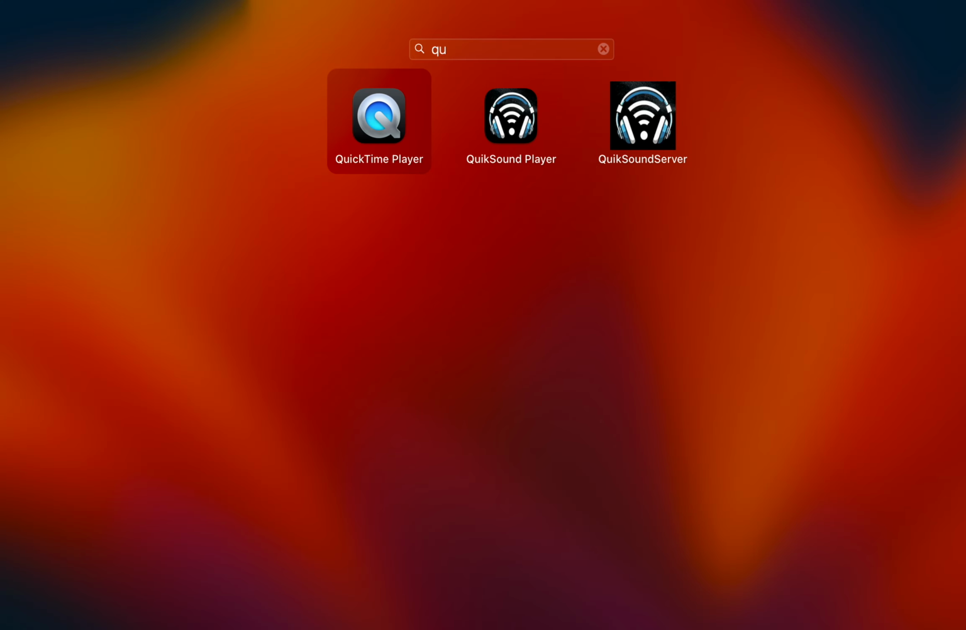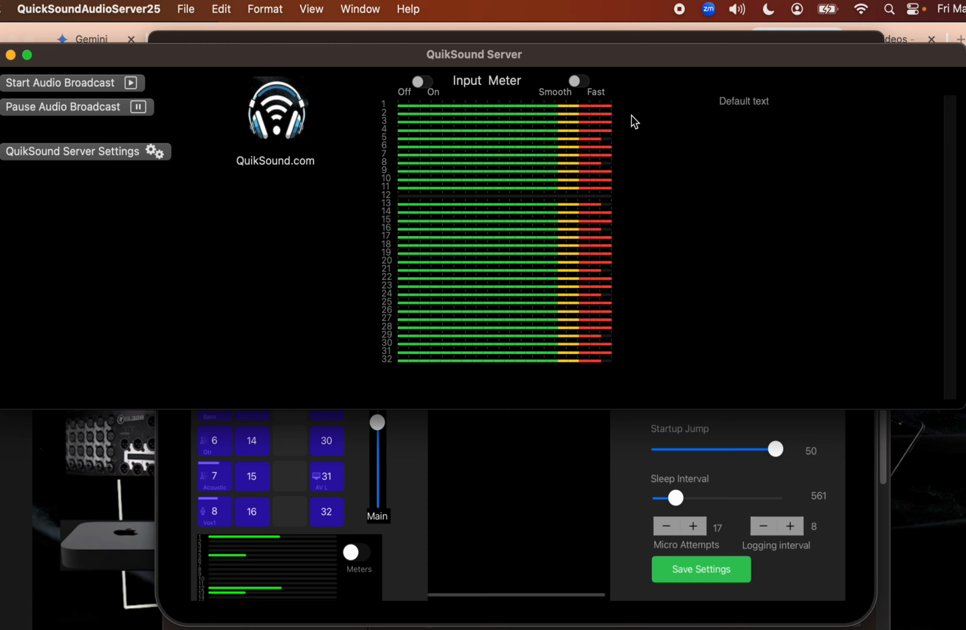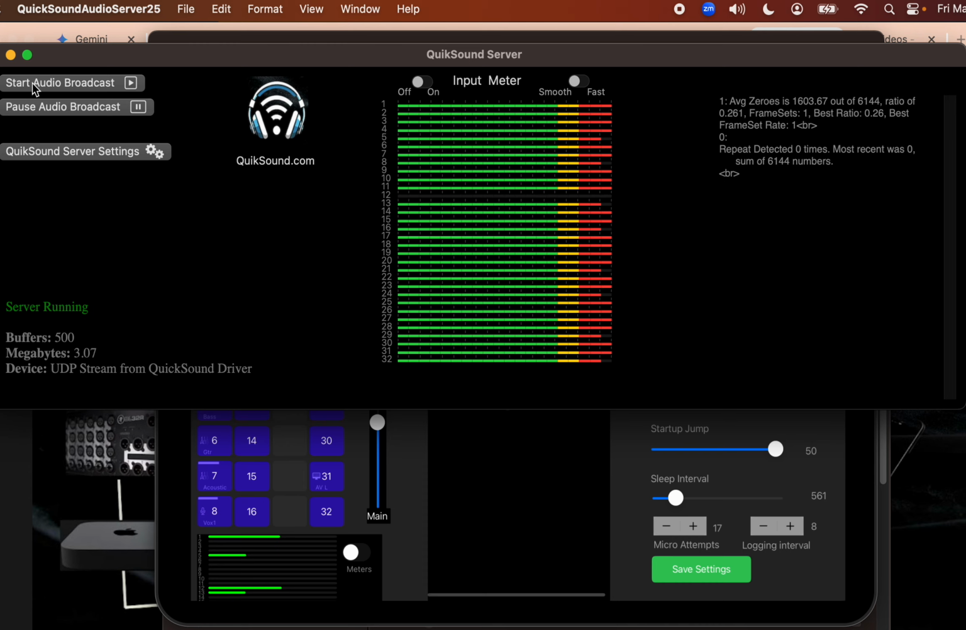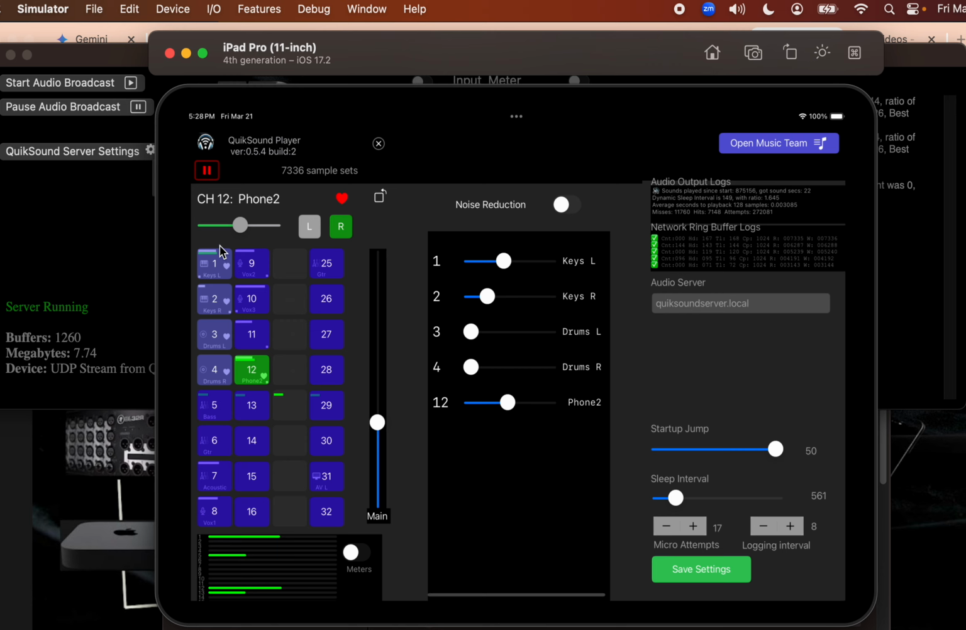So QuickSound Server, and then just start. It immediately picked it back up. The players start immediately receiving data from the network. That's working fairly flawlessly for the most part. I'll turn the music down so you can hear me easier. But that's something that, it is nice if you're able to do that.